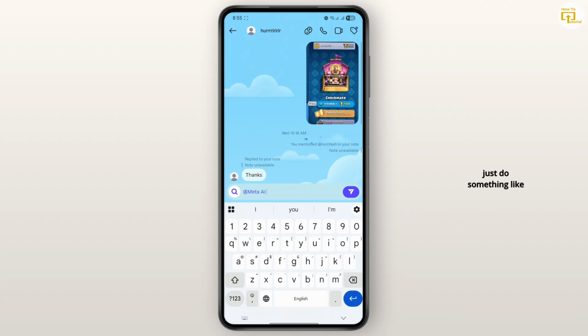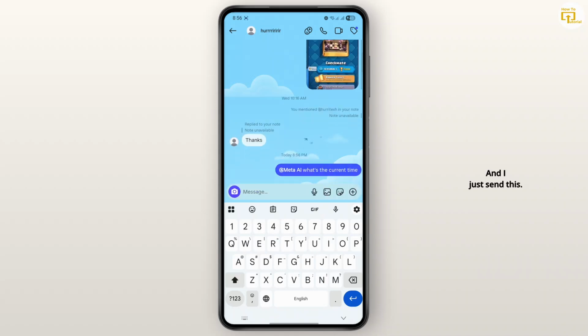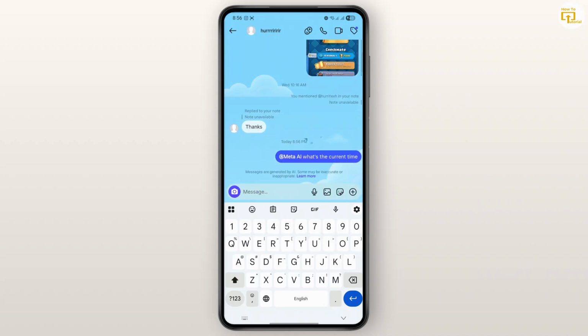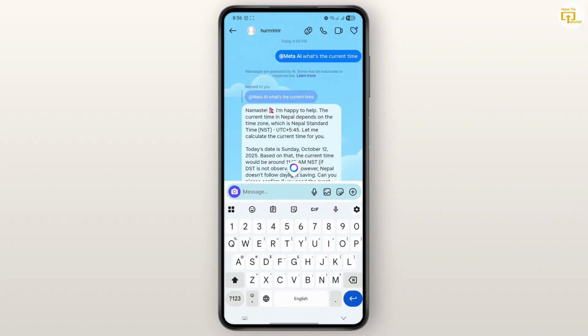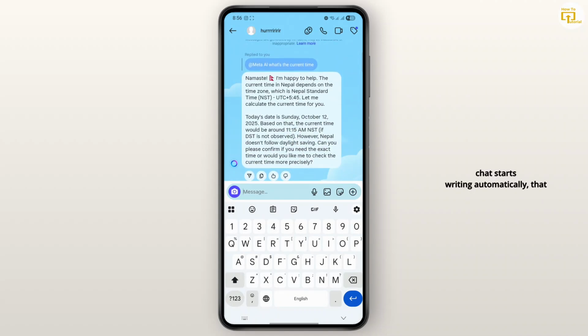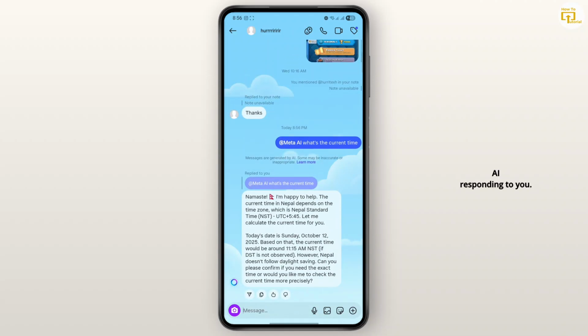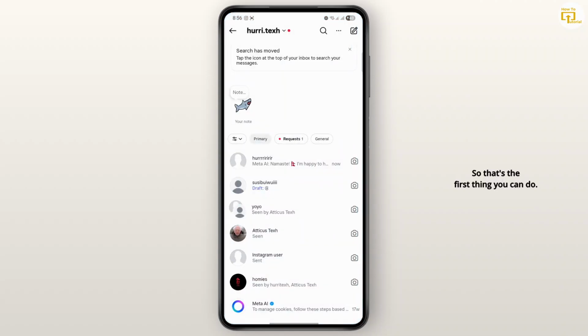So I can just do something like, what's the current time? And I just send this. And if the chat starts writing automatically, that means it's the Meta AI responding to you. So that's the first thing you can do.